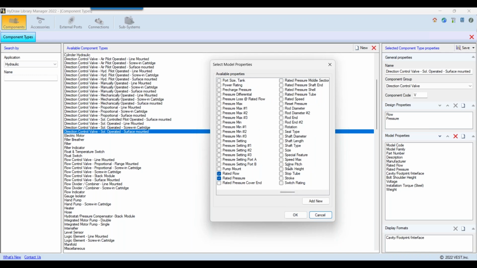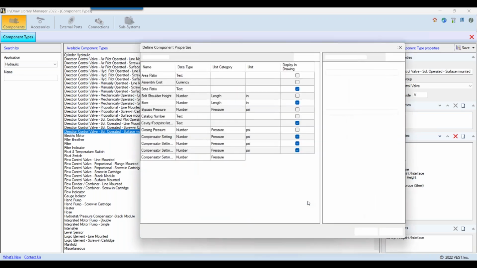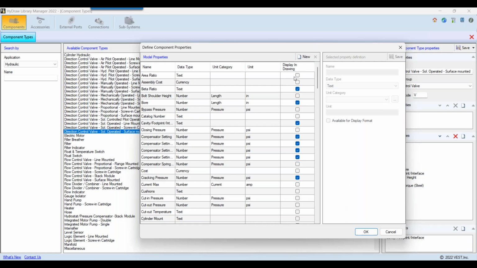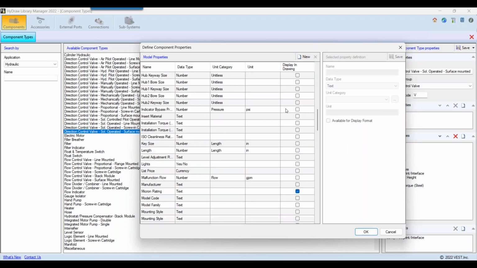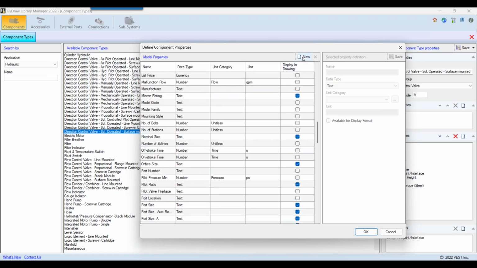And I'm not seeing a stock option. So I can select add new, and I can just add it while I'm going through here. And this pulls up all of our component properties within the library. It's the same list, and it just tabulates it a little bit better.